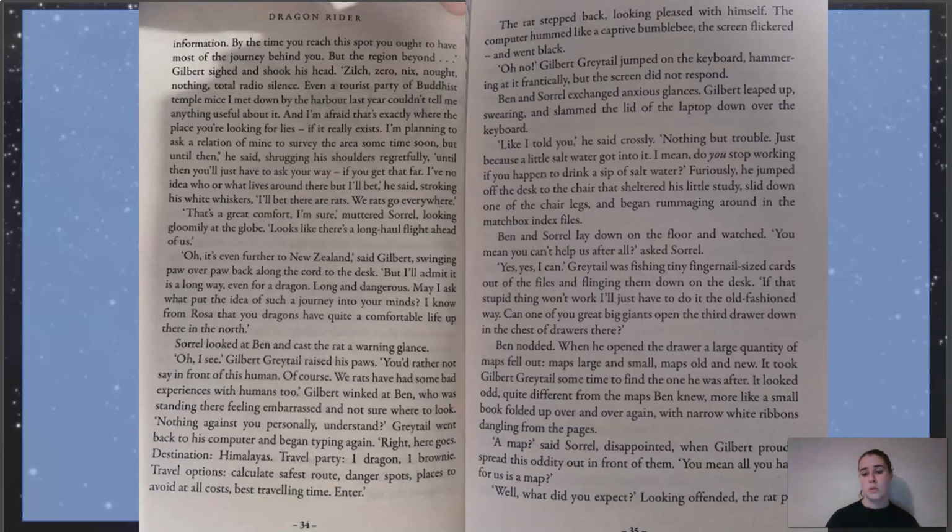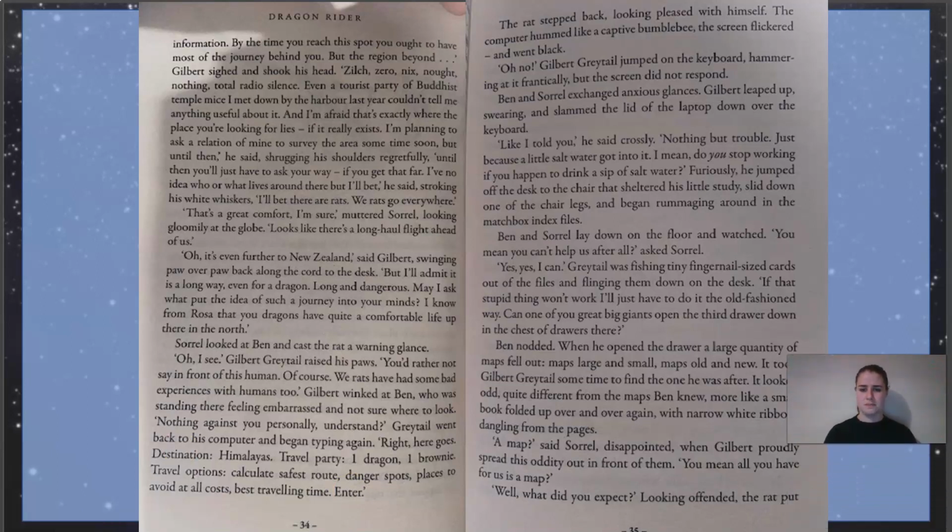Ben nodded. When he opened the drawer, a large quantity of maps fell out. Maps large and small, maps old and new. It took Gilbert Greytail some time to find the one he was after. It looked odd, quite different from the maps Ben knew. More like a small book folded up over and over again, with narrow white ribbons dangling from the pages.